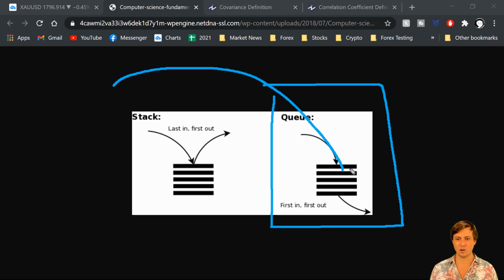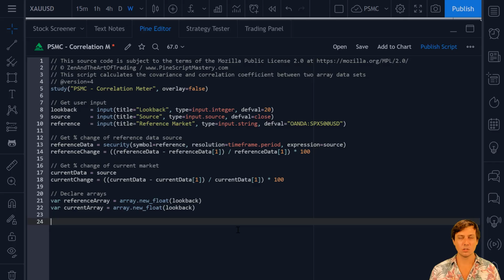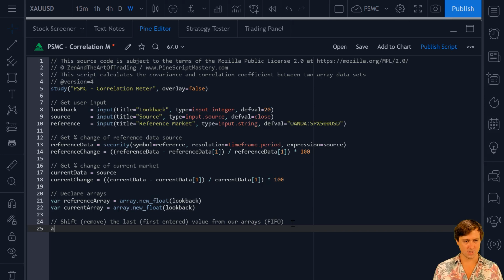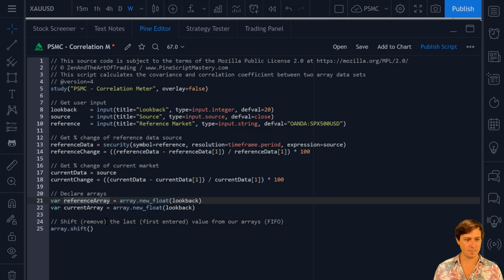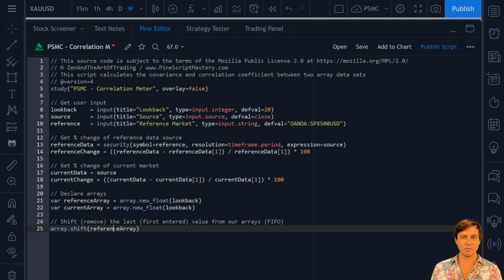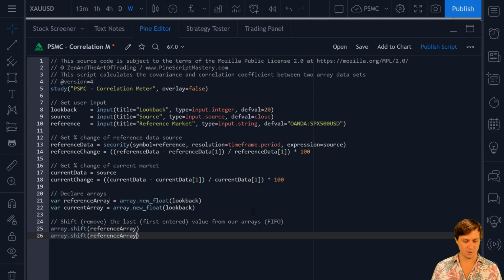So the first variable that goes into our array is the first one to be deleted when the array's maximum capacity is reached. So in order to achieve that, we need to shift or remove the first entered value from our arrays, which is a first in, first out approach, or FIFO for short. And to do that, we need to use the array.shift function, and then we need to input our array ID. So ID stands for our array variable name. So if I paste that in there, that will delete the very first data value we entered into our reference array before we add a new variable into this array.